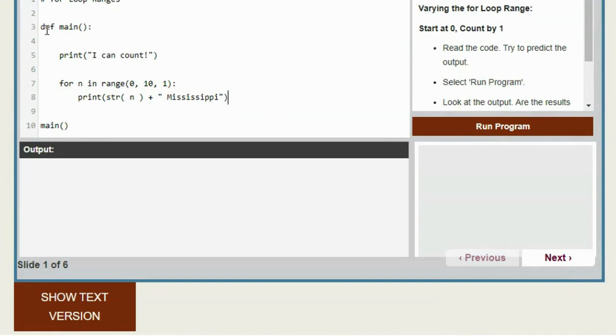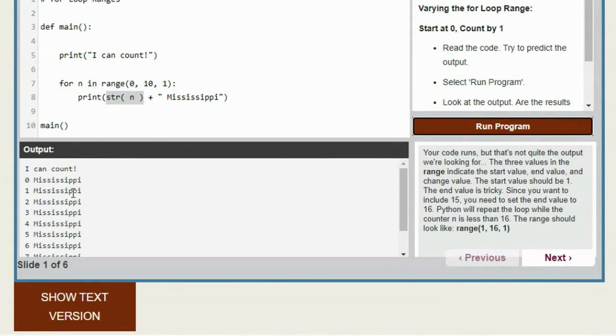For loop ranges. Define main, print "I can count," and then we did a for loop in range. Start with the number 0, stop when you get to 10, and count by ones. Print whatever loop number we're on, as a string, because that's what we're printing, Mississippi. Run. I can count: 0 Mississippi, 1 Mississippi, 2 Mississippi, 3 Mississippi, 4 Mississippi, 5 Mississippi, 6 Mississippi, all the way going. Maybe that wasn't what I was looking for.